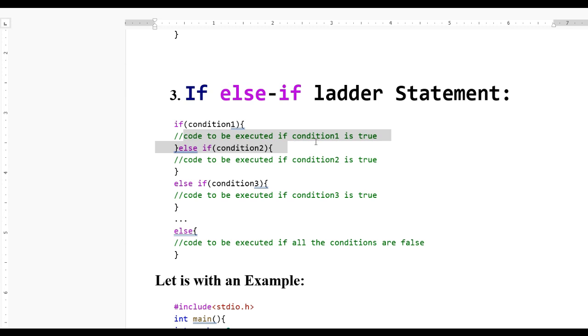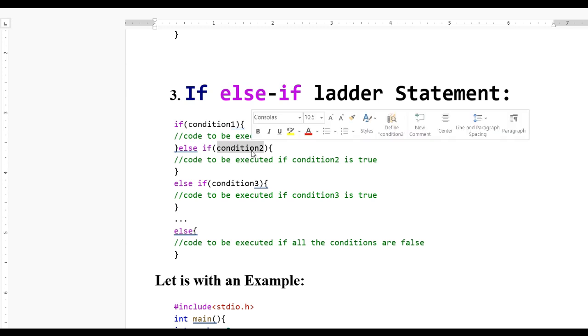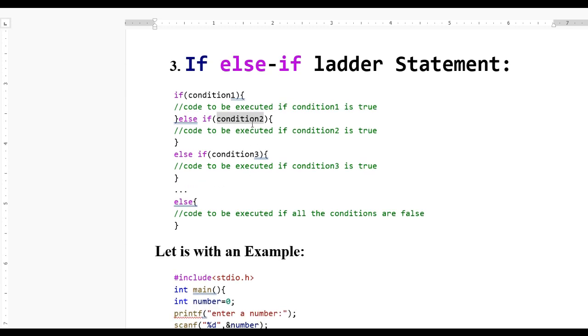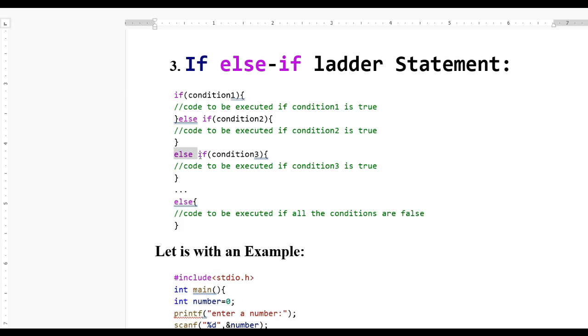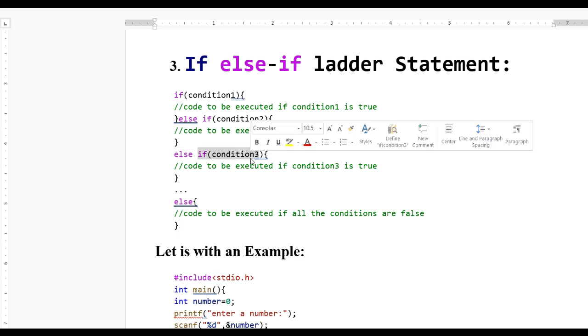code to be executed if condition 1 is true. If condition 1 is false, then it will go to the else part, then again check another if condition. Here you can see else if conditions. Code to be executed if condition 2 is true. If condition 2 is again false, then our pointer will go to the else part and again check if condition 3.